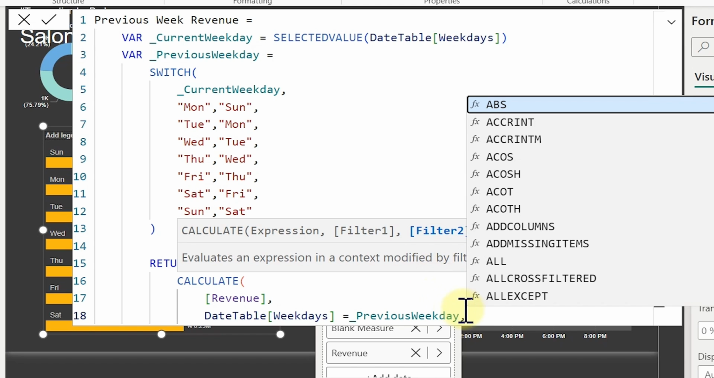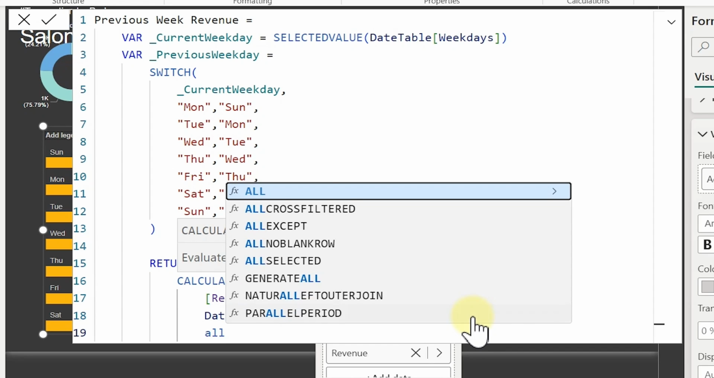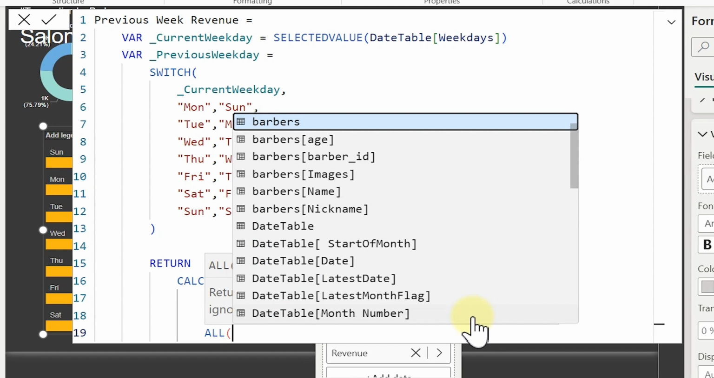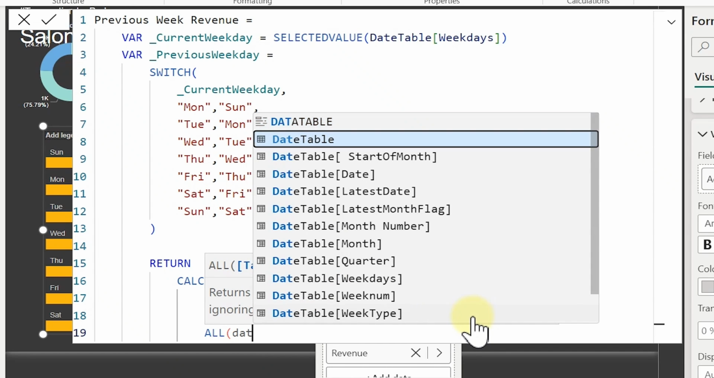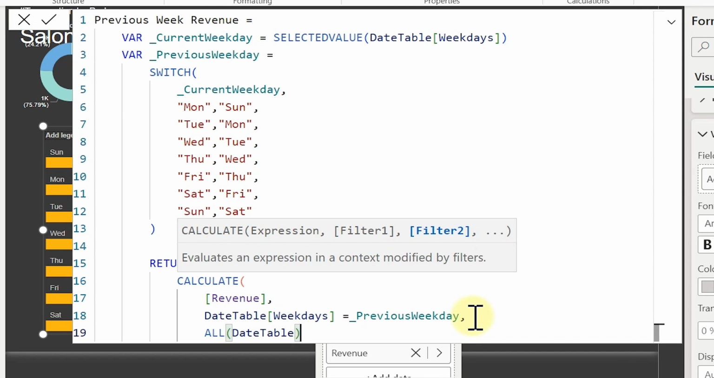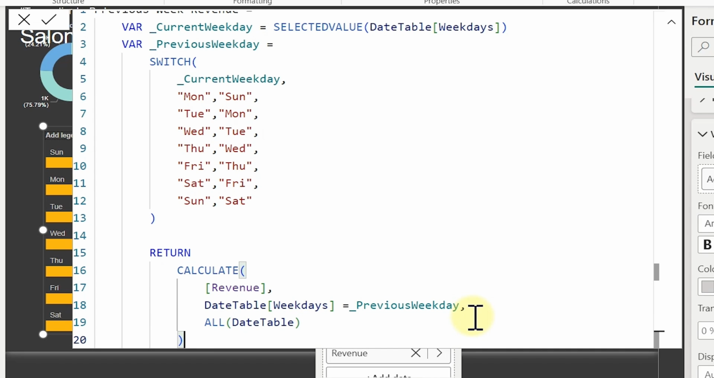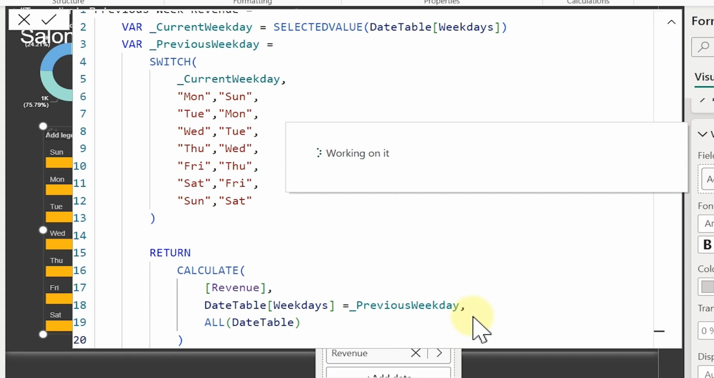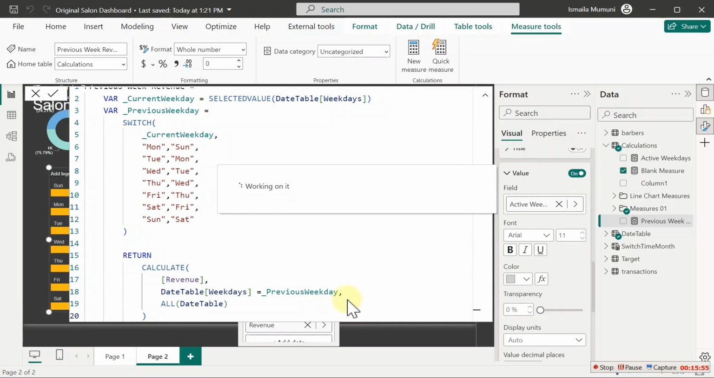You get it? So what I'm going to do is to just say, okay, now using the ALL function, I would remove filter from my date table right here so that I can have everything I want. Then I'm going to go ahead and have this closed. You get it? So finally, we close our calculate function. We hit the enter key. So let us go ahead and take a look at what result we're going to see doing this alone without moving it in here right now.